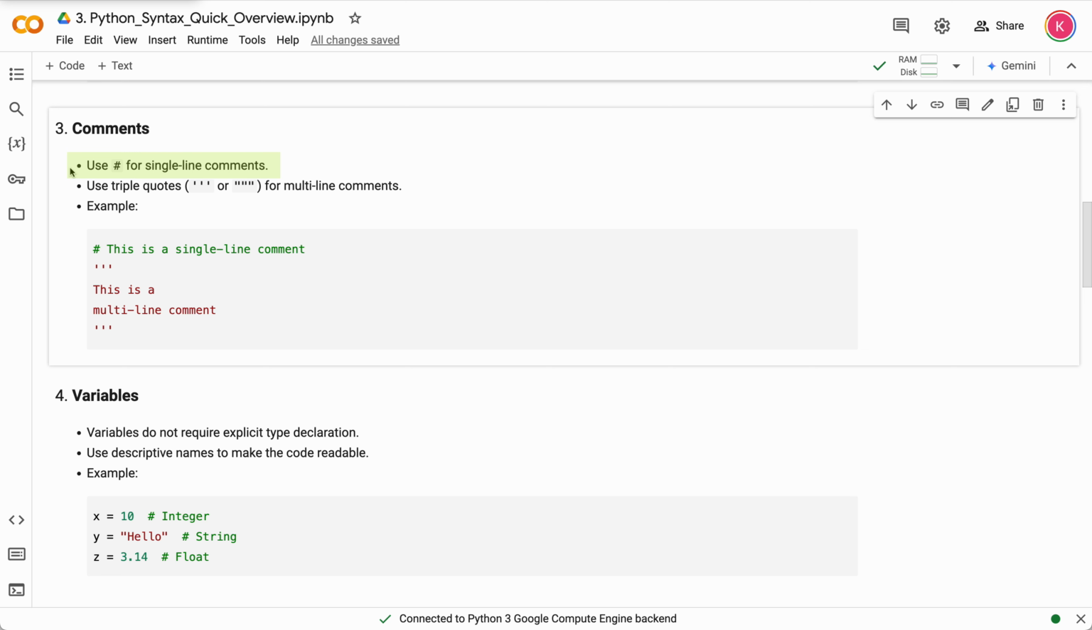This is useful for brief explanations or reminders about specific parts of your code. For longer multi-line comments, Python allows the use of triple quotes. Although triple quotes are primarily used for docstrings, special comments used to describe functions, classes, or modules, they can also serve as multi-line comments in your code.